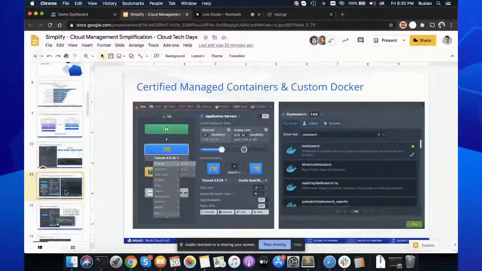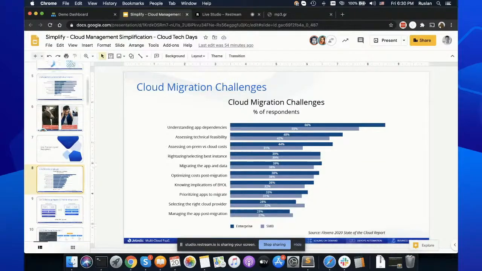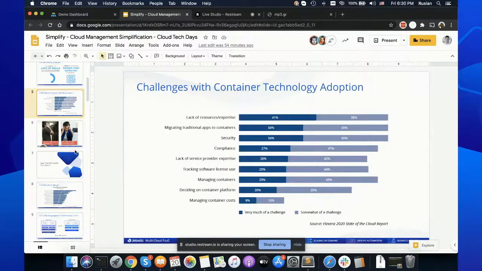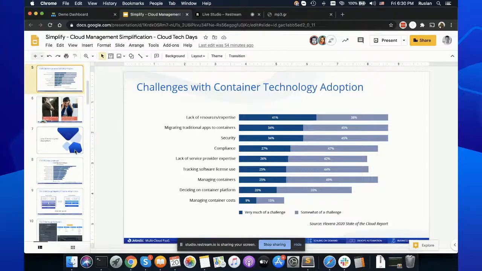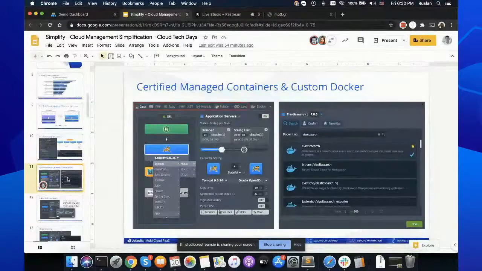Okay. So yeah, let's go to containers. As I mentioned, the survey shows migration to containers: lack of experience and resources. How can Jelastic help here? Jelastic provides a set of certified containers for different languages: Java, PHP, Ruby, .NET, Node.js, Python, Go.